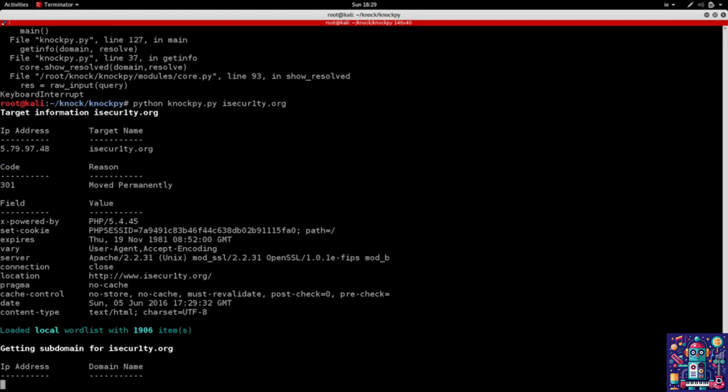This will show you some information about the website first, and then it'll do a brute force and a Google-based subdomain search for iSecurity. So it'll show me any subdomain that iSecurity might have, so that I could try and test the security of that subdomain and see what's installed on it. Maybe I'll be able to gain access to the website through that subdomain.